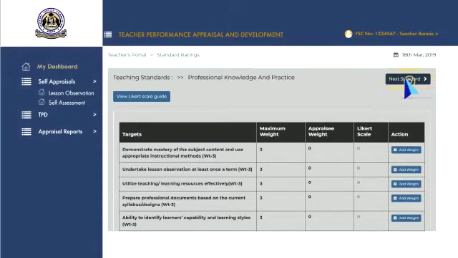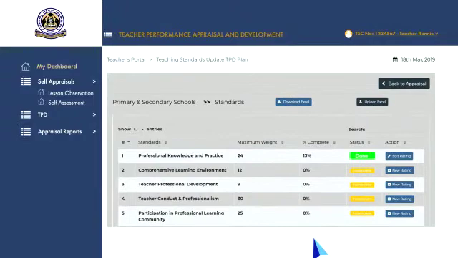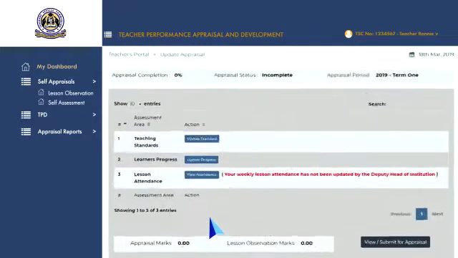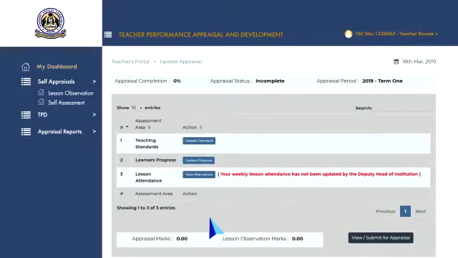Once done, click on the Next Standard button to go back to the Teaching Standards page. Repeat this process on all the teaching standards. Once done, the status of each of the standards will turn from yellow to green, indicating a successful completion of the same. Then click Back to Appraisal to go back to the Appraisal Update page.